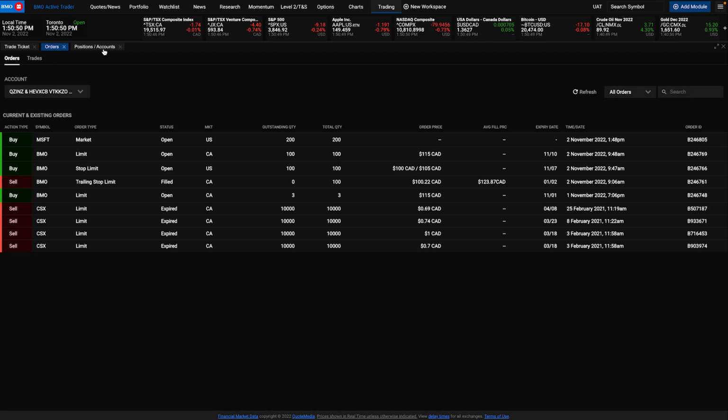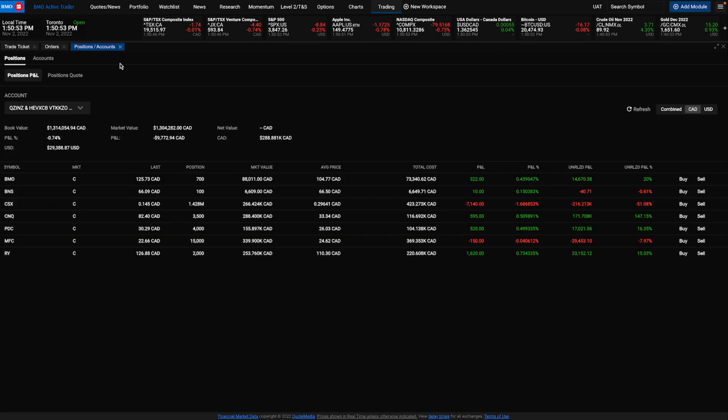The Positions and Accounts module provides details on your positions for each of your accounts, which you can cycle through on the drop-down menu. You can buy and sell from this module by clicking on the buy and sell buttons on the far right, allowing you to quickly close or add to a current position.